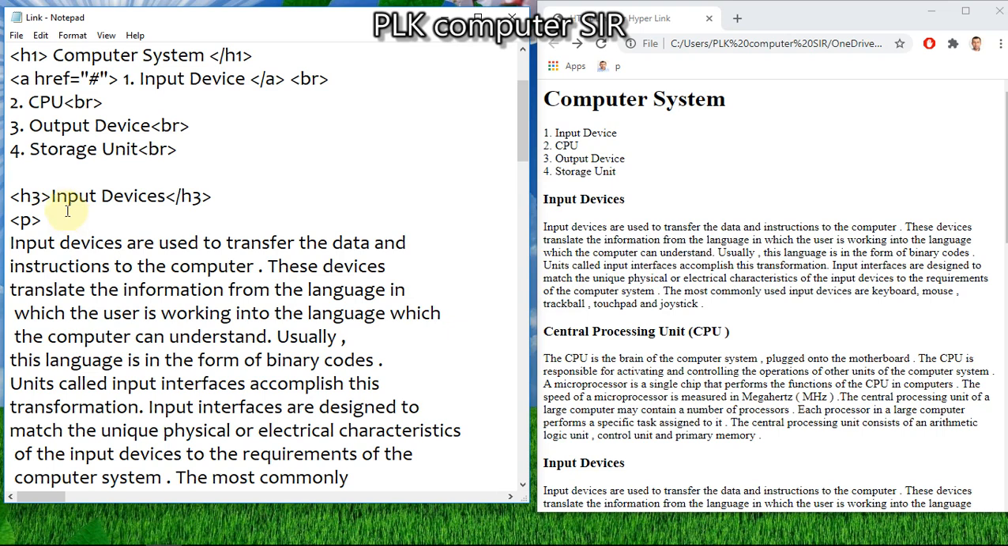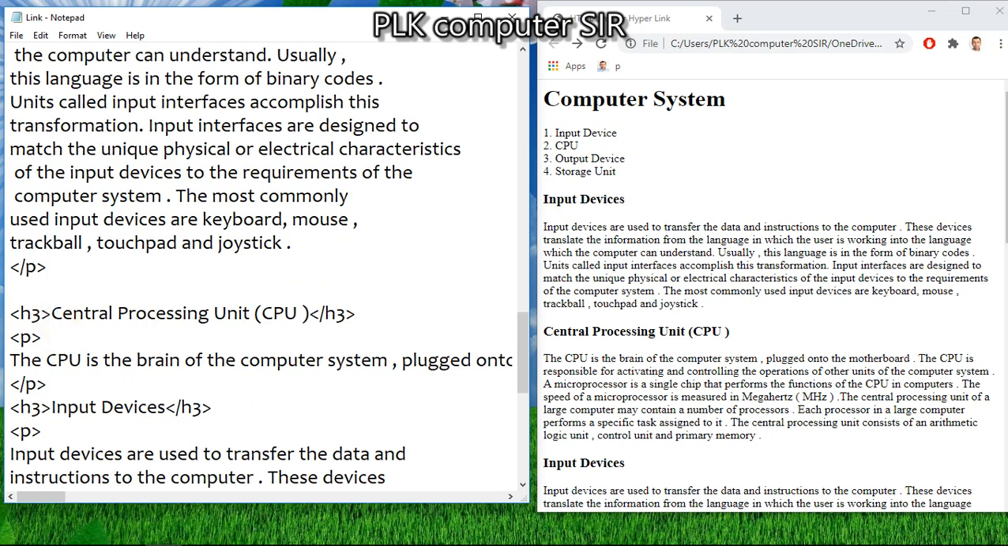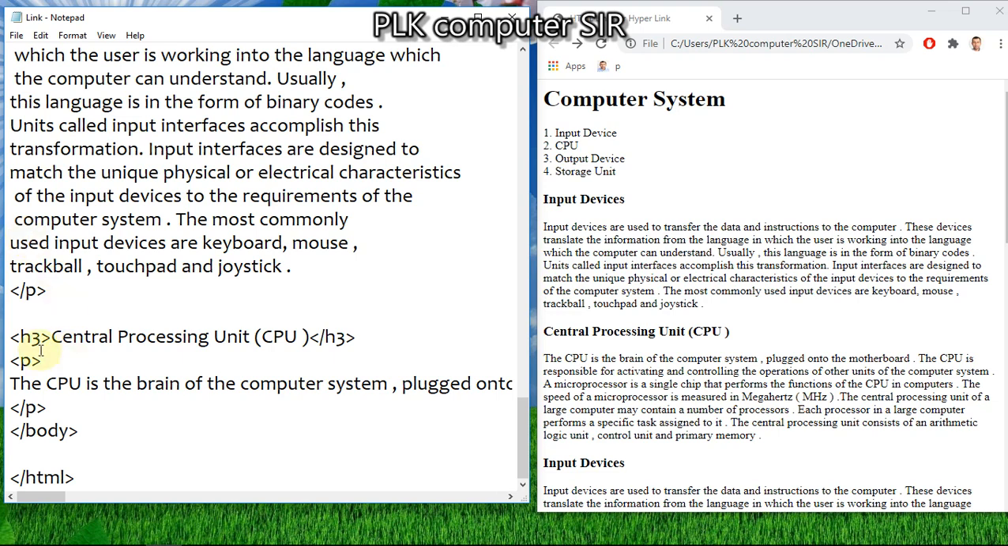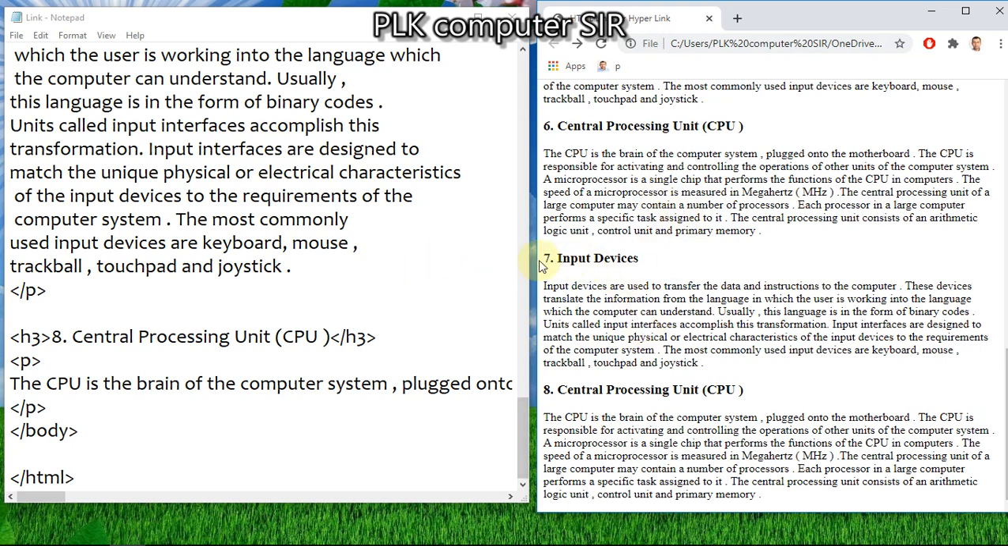Suppose this is number 1, 2, 3, 4, 5, 6, 7, 8. I will refresh, and the numbers will also come. Suppose these are different matter, dummy text. Suppose if I click, I have to go to this number 7.